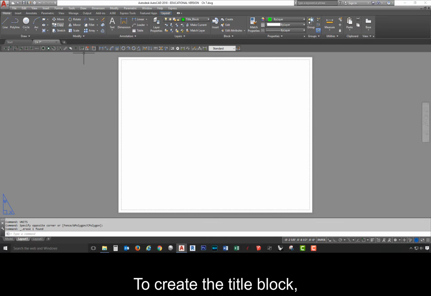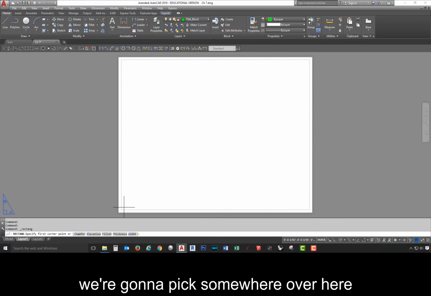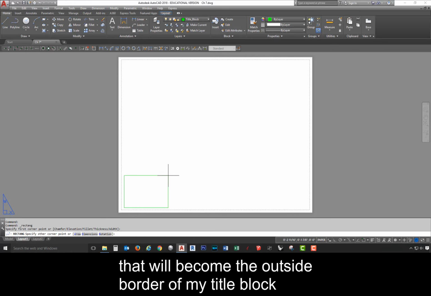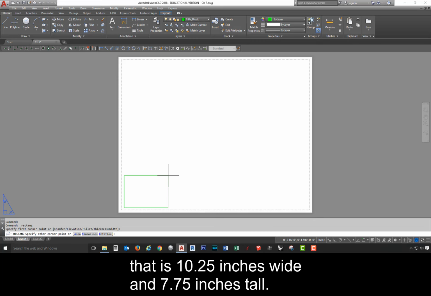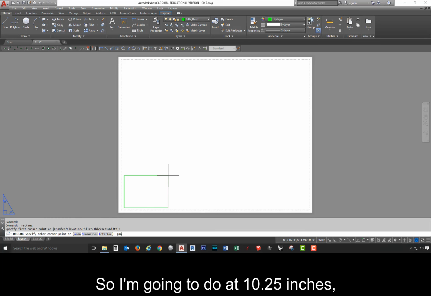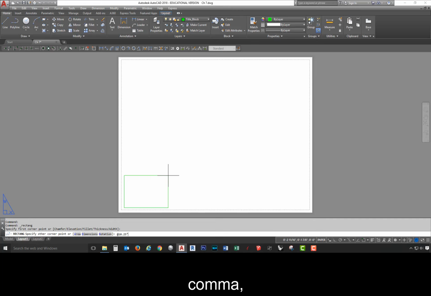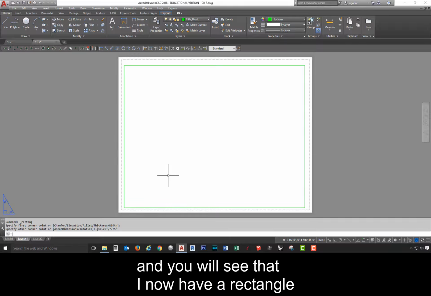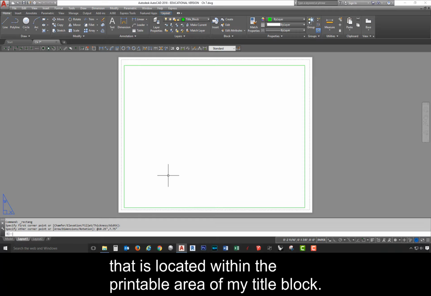To create the title block, we're going to use our rectangle tool. We're going to pick somewhere over here in the lower left corner inside of our printable area, and then I want to draw a rectangle that will become the outside border of my title block that is 10.25 inches wide and 7.75 inches tall. So I'm going to do 10.25 inches, comma 7.75 inches, hit enter, and you will see that I now have a rectangle that is located within the printable area of my title block.